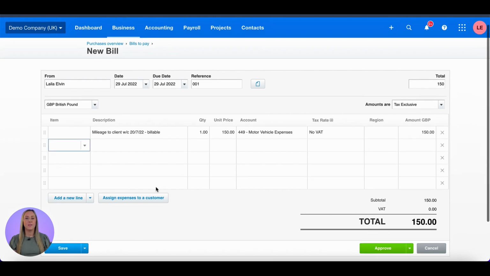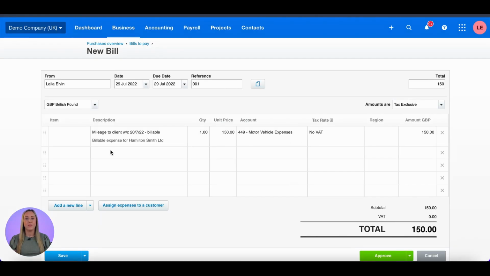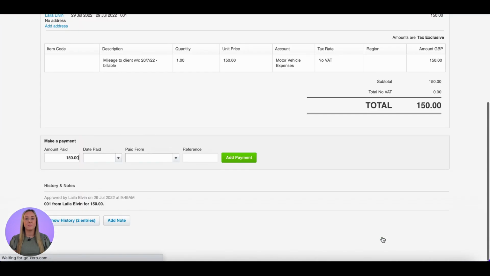You can then click this button, assign expenses to a customer, and search for your customer. You can then, if you have multiple lines, select certain ones, but as I only have the one, I'm just selecting it, click assign, and as you can see, that's assigned to Hamilton Smith. And it says here, this will then show up when you next invoice your customer. So then you'll see billable expense for Hamilton Smith. Click approve, and that invoice is submitted.